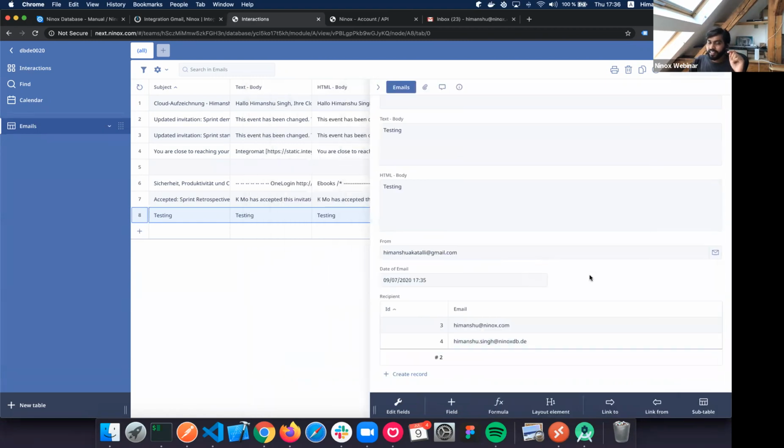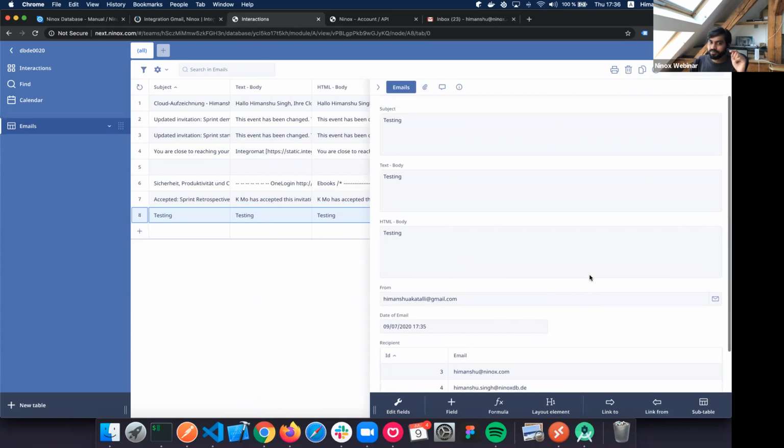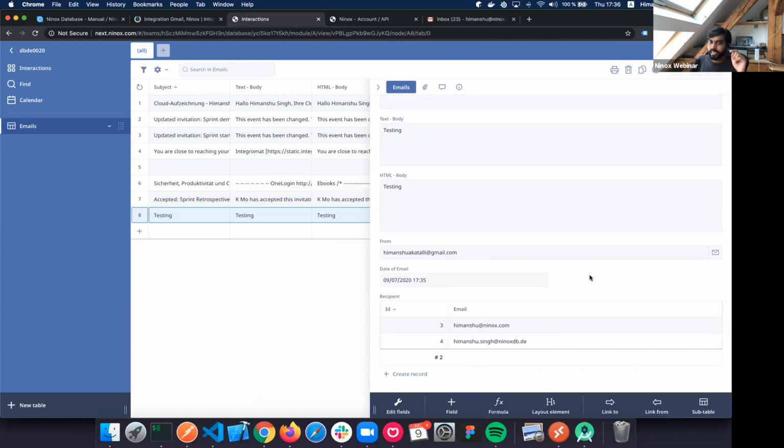Well, that's pretty much it. This is more like the basic part of it. You probably would like to send out emails right from within Ninox, and let me show you how you can do that. For that you basically need a small layout element and some modification in the structure, in the schema.